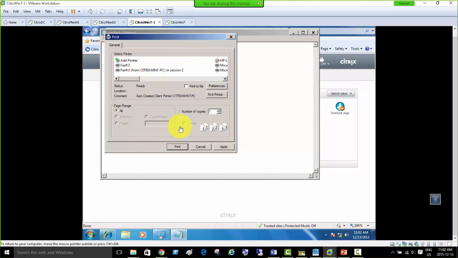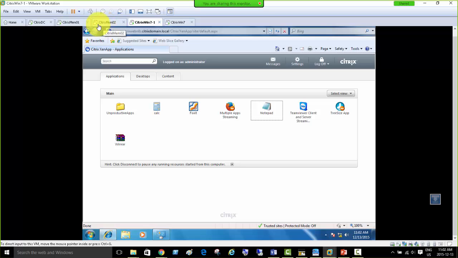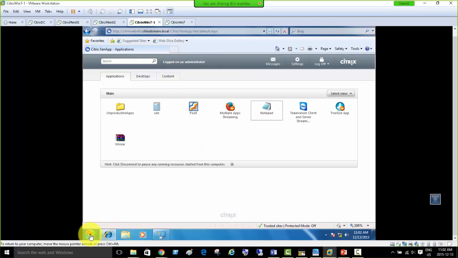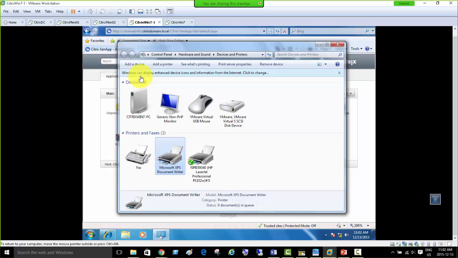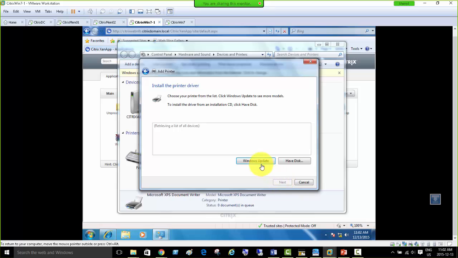So if I go back to my Citrix Win7 machine, and just click cancel out from this session, and we already know that these drivers are showing here: HP Color, Citrix Universal, XPS Universal and Universal, and HP Laser. So two HP and two Citrix Universals, right? So if I go back to the client now and go to the devices and printer and go for add a printer here, add a local printer, next.